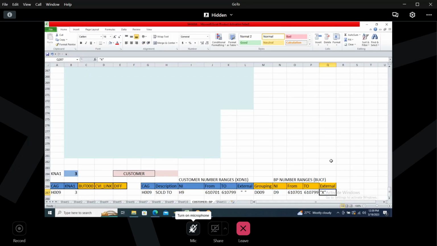So here, earlier we had customers. We converted this to BP. So if you want the same number, BP should have been external earlier. Now this is as per HANA. In HANA, what is the direction? BP to customer.